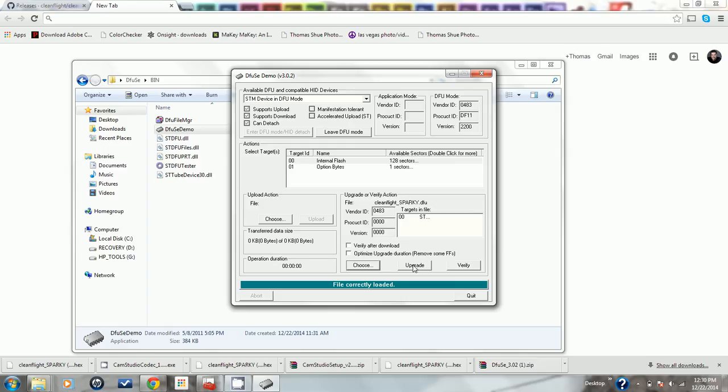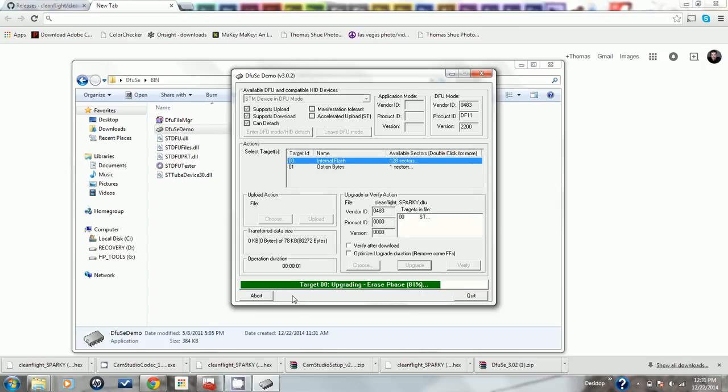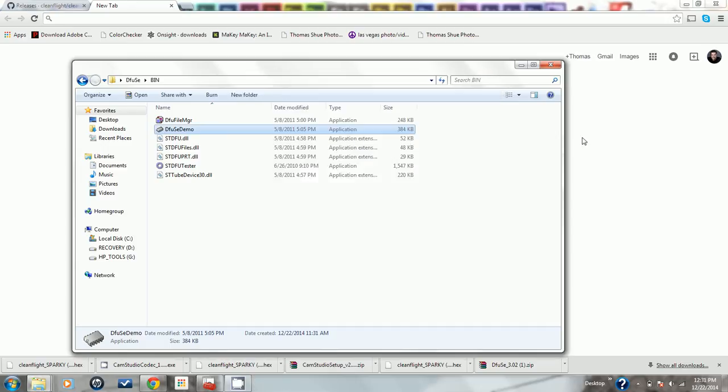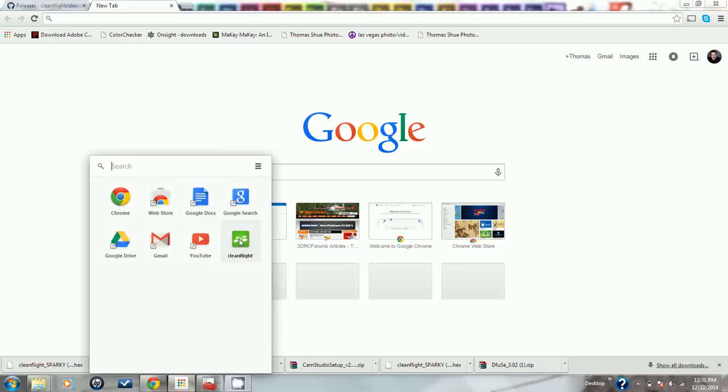Now we want to upgrade the board. Click upgrade, and it's going to give you a warning. Continue, however, click yes. And it's targeting the files, and it's upgrading the chip directly via the USB cable, no FTDI cable or anything. So we're going to click quit. All right. I'm going to close this out, and we're going to come over here. We're going to launch Cleanflight Configurator.